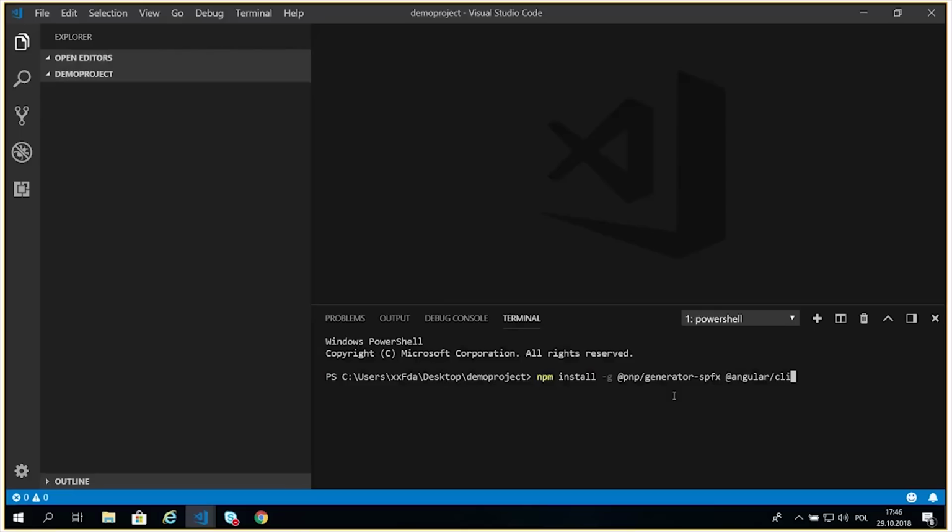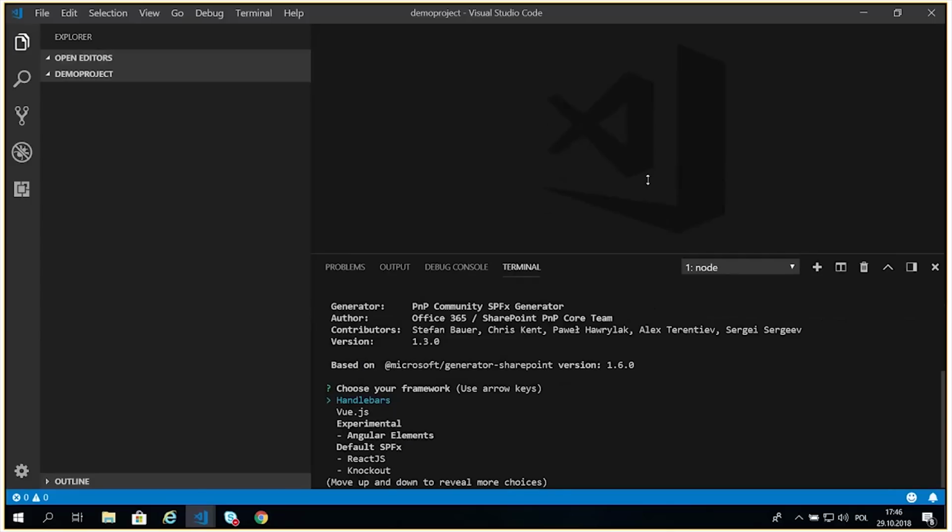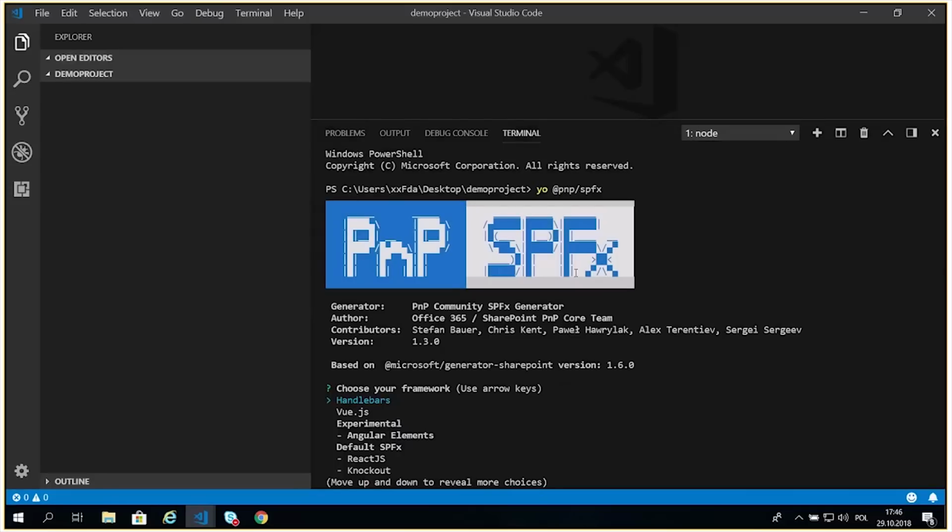I will not run it because I already have this installed, so I don't have to do that. Okay, so when we have these 2 packages installed globally, we actually can run the command yo @pnp/spfx that will run PnP generators. Yeah, it takes some time to start. Not so long, actually.